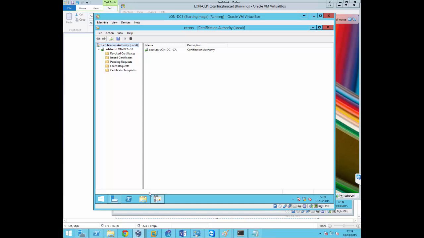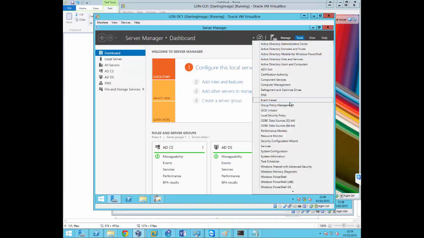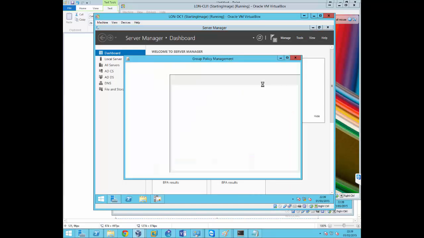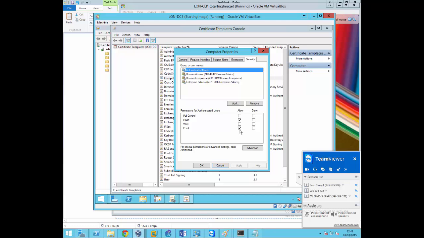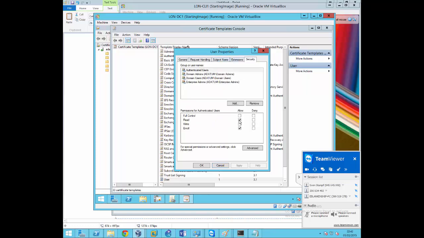The other thing we probably want to do is group policy. Eric, what do we need to configure in group policy for certificates? Certificates. Otherwise, they won't be able to enroll the certificate. And we have to do the same for our user certificates, so that users can also enroll certificates.